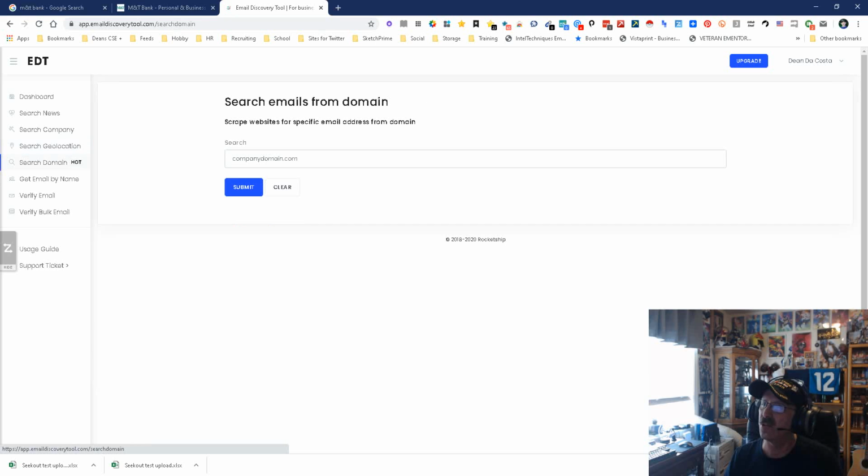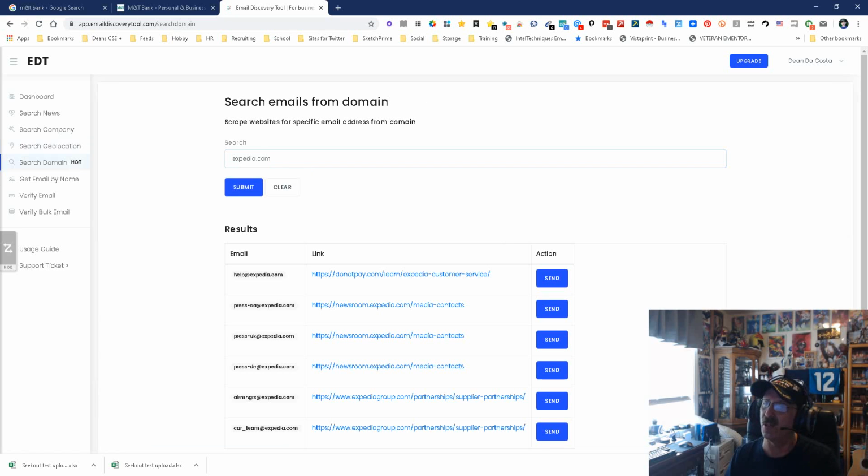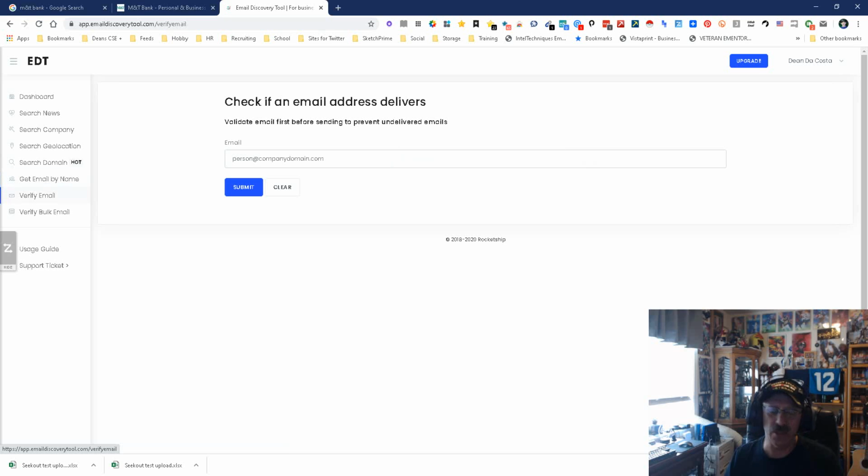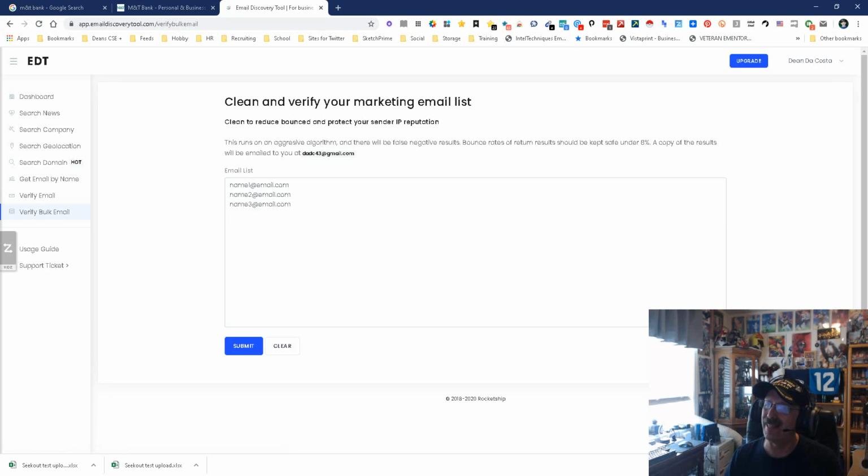The domain search from this is where you would just scrape, like in this case, Expedia. I believe it worked pretty good. The get email, not so much. The verify email worked pretty good as long as it's one of the free accounts or a work email. It doesn't work with paid like Comcast and stuff. And the bulk email we didn't test, but I did test it once before, so it does work.